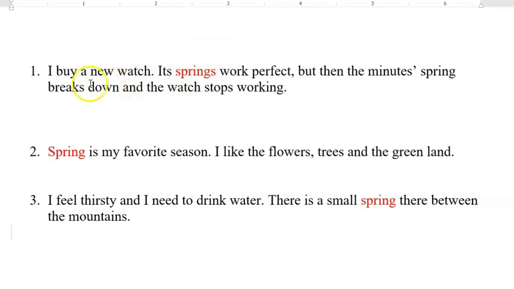Let's see the first example. I buy a new watch. Its springs work perfectly, but then the minute's spring breaks down and the watch stops working. Now, if I focus on the word spring here and here as well, I have to understand that it has to do with time. Since I have the word watch, that leads me to time, and I have minute's spring. From the word watch, I can understand that spring is a part of a watch.